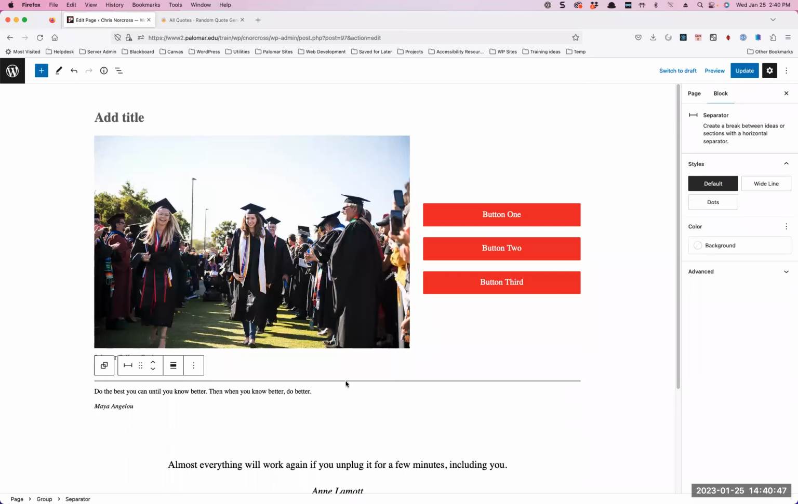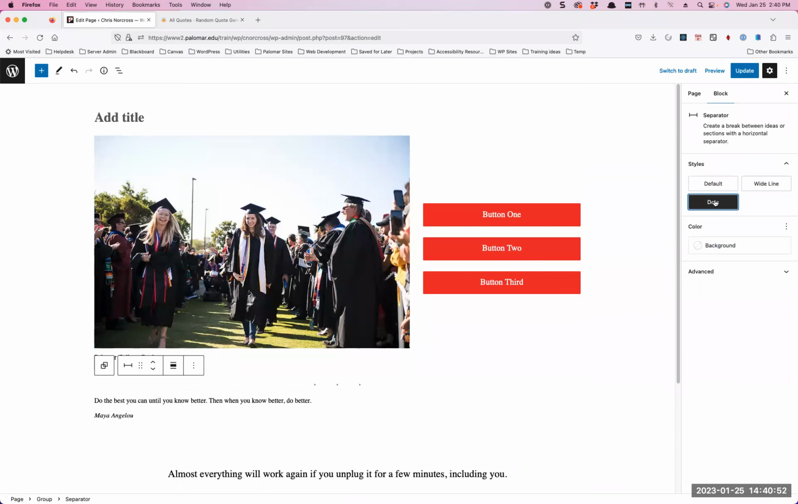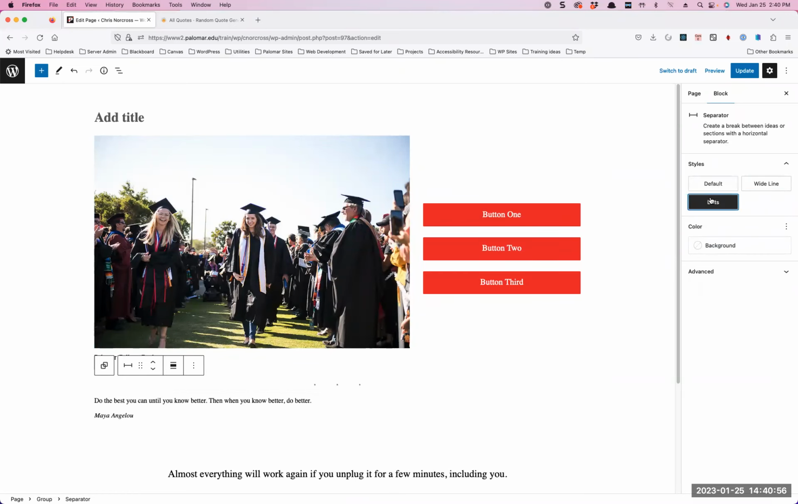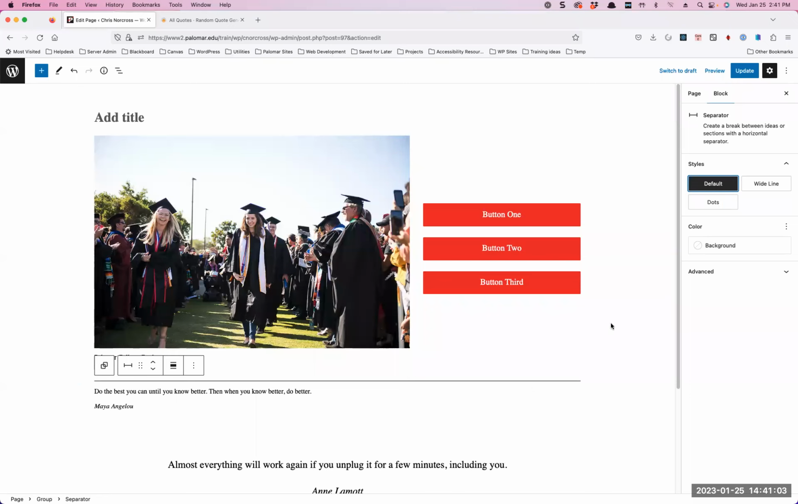And the separator defaults to just this solid line here. There's other options like making dots or what they call wide line. I actually kind of like the dots. They're subtle, but still add that separation. But I'll just stick with the default for now.